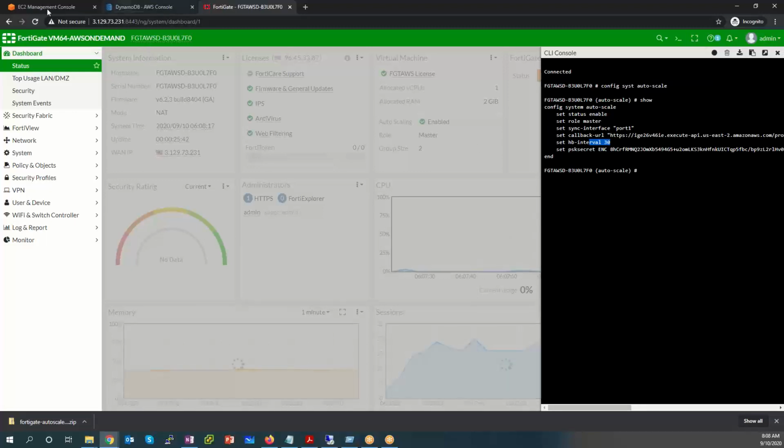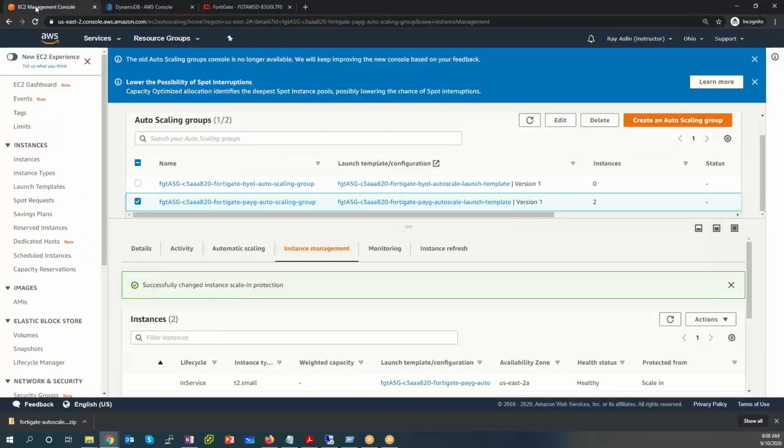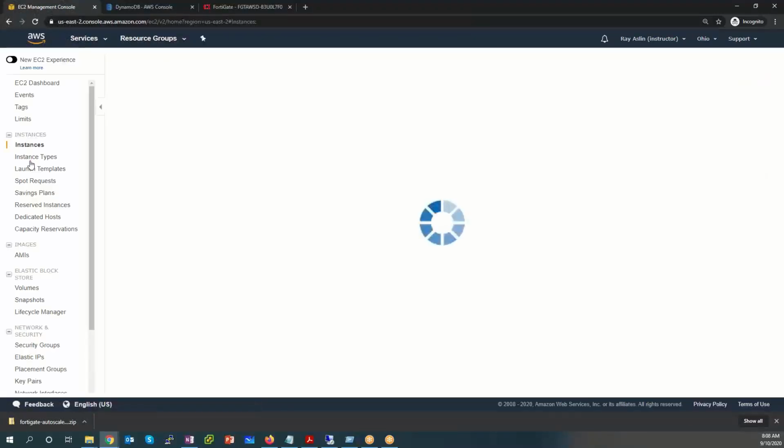If we go and visit our other FortiGate, let's go ahead and visit our other FortiGate. I'm going to go back to my EC2 console, look at my list of my EC2 instances, and get the public IP address of the other FortiGate.